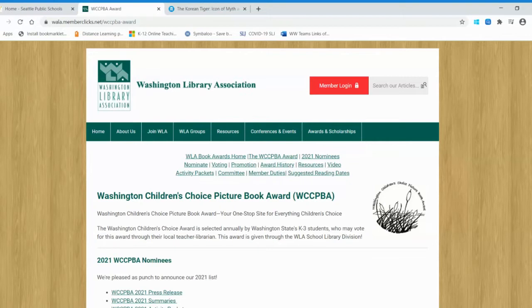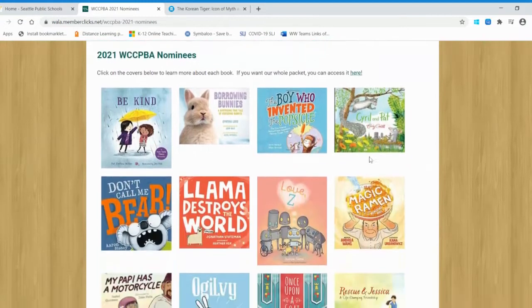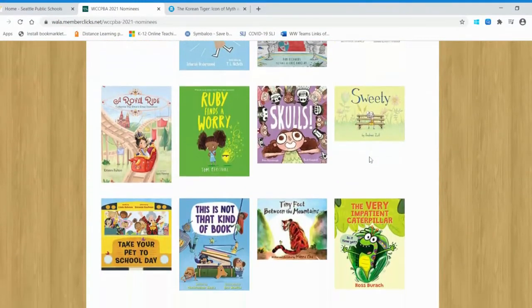I am going to tell you about an idea that I have for sharing one of the books on the Children's Choice Award online, and it comes from one of the links in the activities that we have online. So if you go to the Washington Children's Choice Award page, if you click on the 2021 nominees, you will get a page that looks like this, and you can scroll down to find the book you want. And I found Tiny Feet Between the Mountains, and that's the one I want.